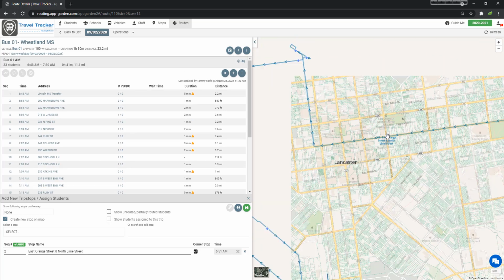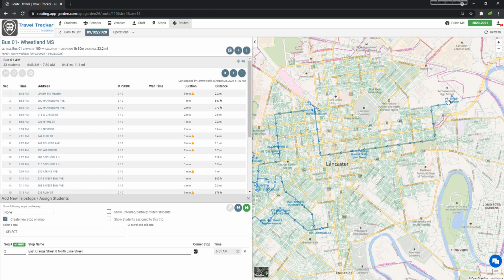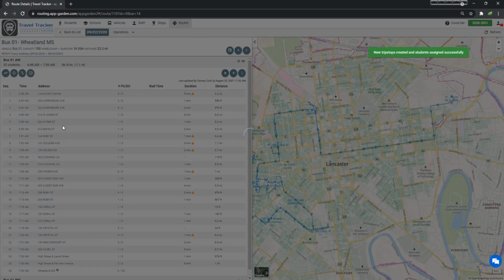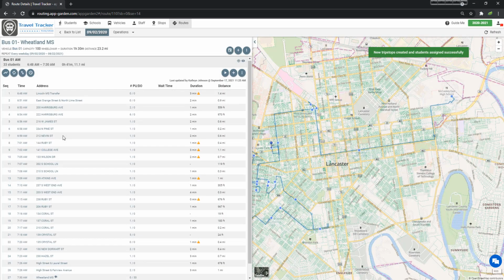And if we zoom out here, we can see that stop 1 is all the way over here. So stop 2 is a good place for that stop. Now I'm going to save this stop, and we're going to look at maybe we need to change the name of a stop from within a route.